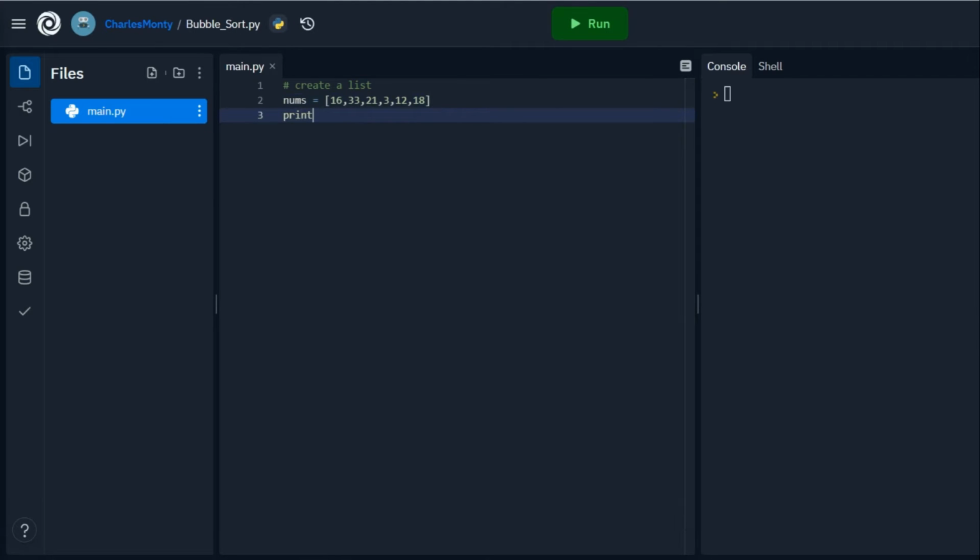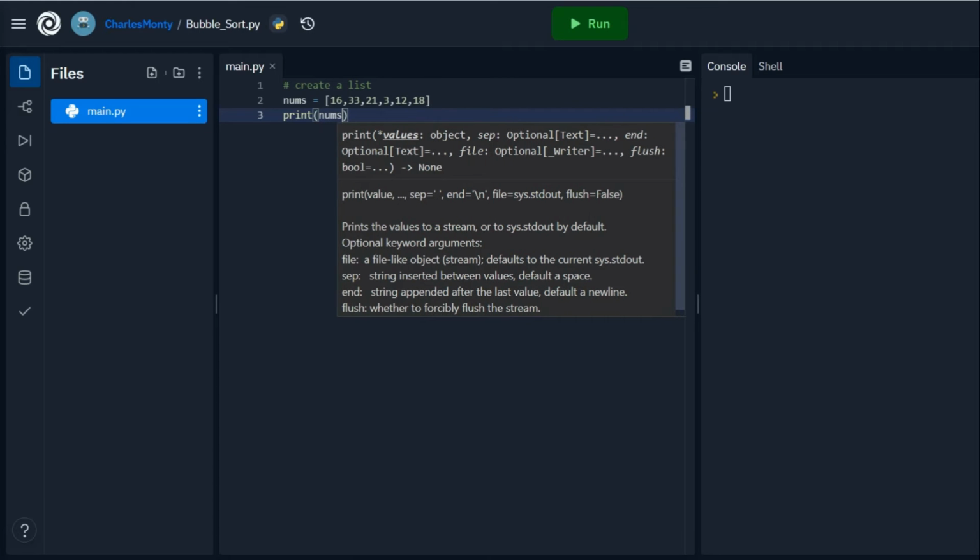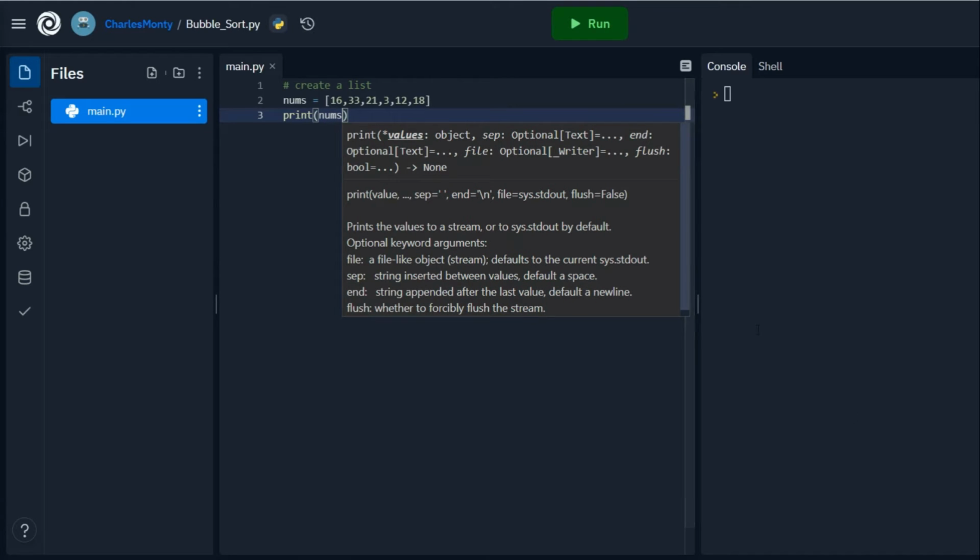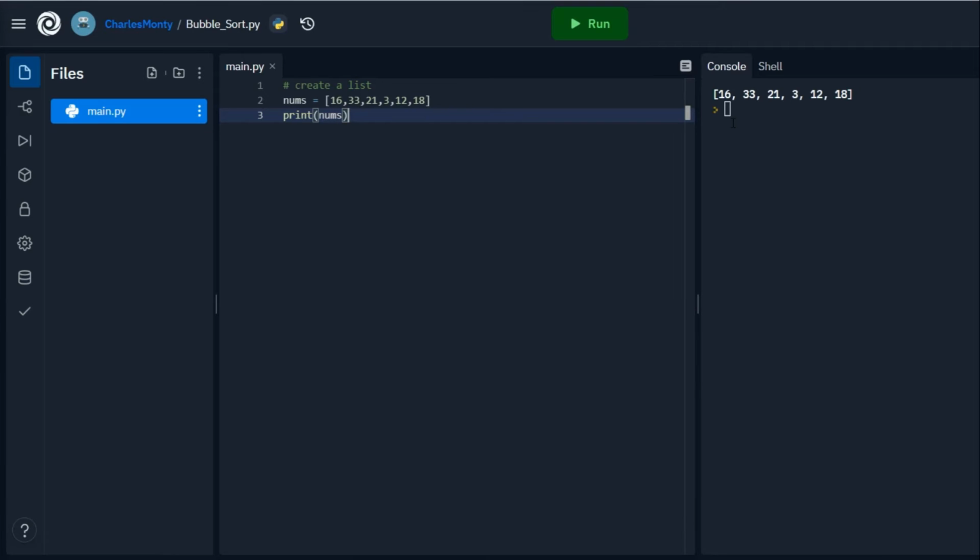We're going to make a print statement so we can print out our numbers. And let's go ahead and run it. So here's our display of numbers.